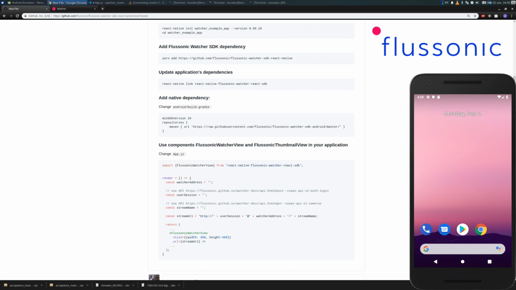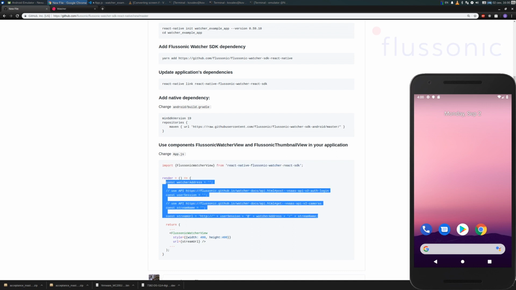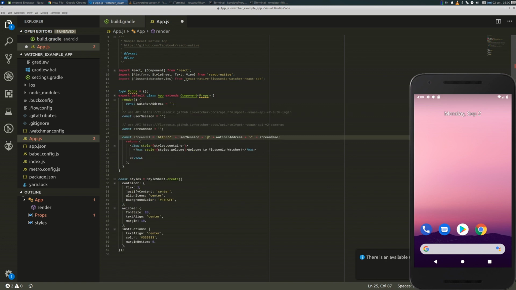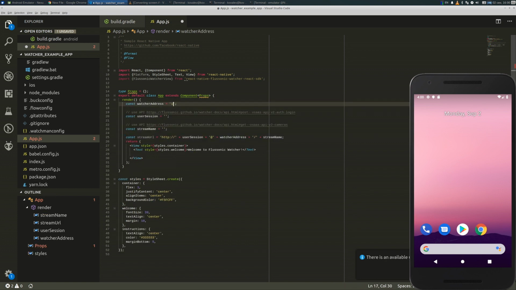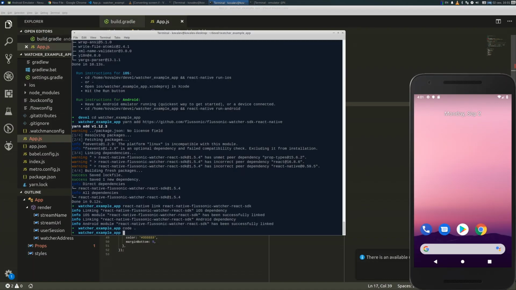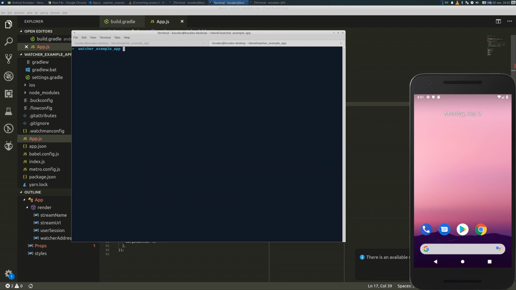The constants are the service address, user session, and stream name. I know my server address, and I have an API for it to get other information. Using the API, I can get the session ID and stream name.